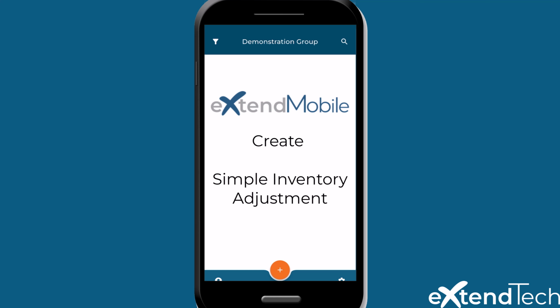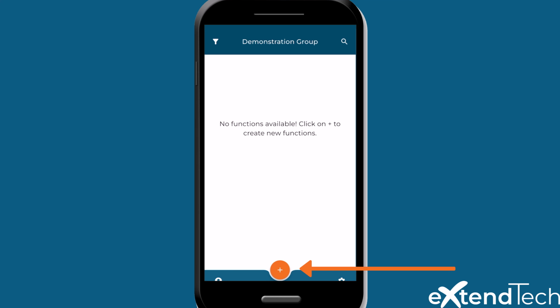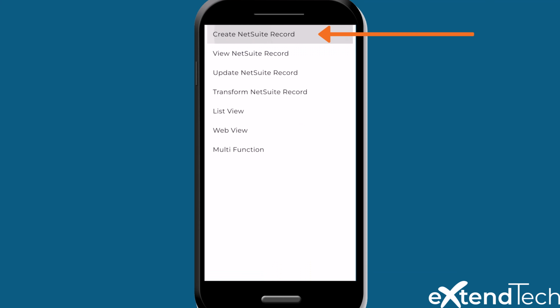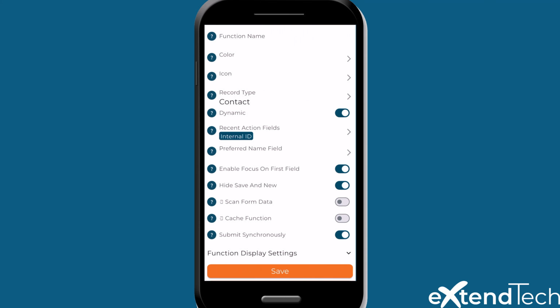eXtendMobile allows you to create your own custom mobile solutions to suit your business needs. This demonstration will show you how to create a simple inventory adjustment function. We'll start by creating a NetSuite record and naming the function.